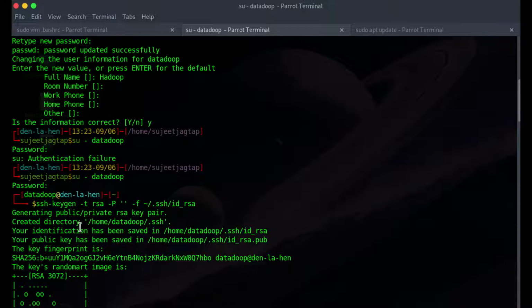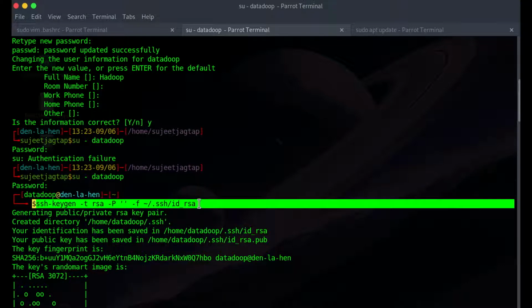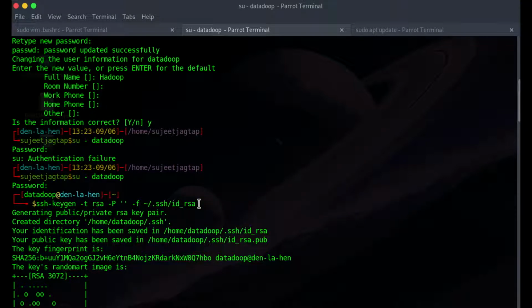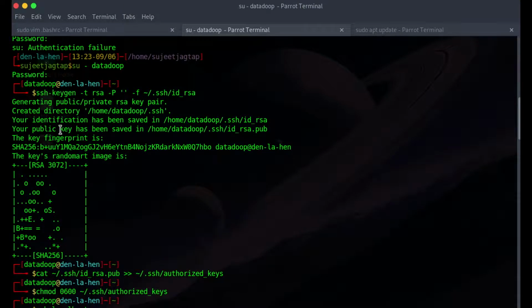So after doing that, you have to enable passwordless SSH for this newly created Hadoop user. Okay, you can do that by executing this specific command, that's ssh-keygen -t rsa -P '' -f ~/.ssh/id_rsa. So upon doing that, you will be generating the key.